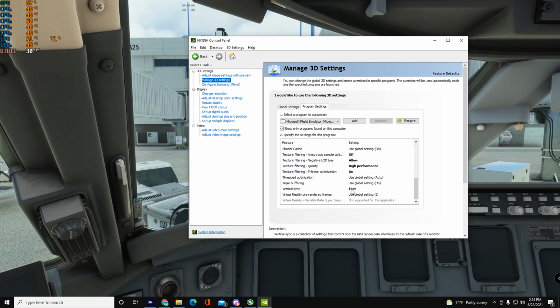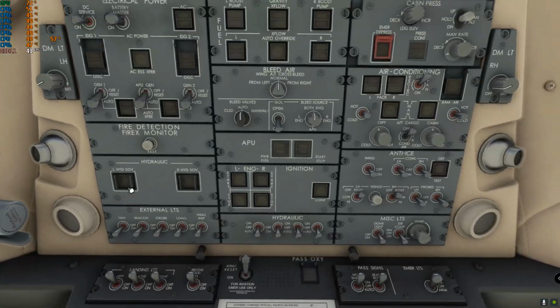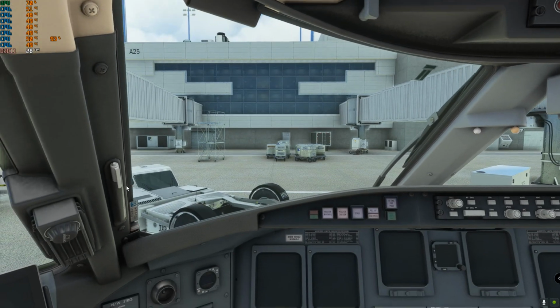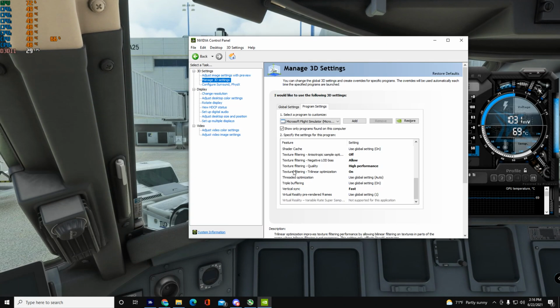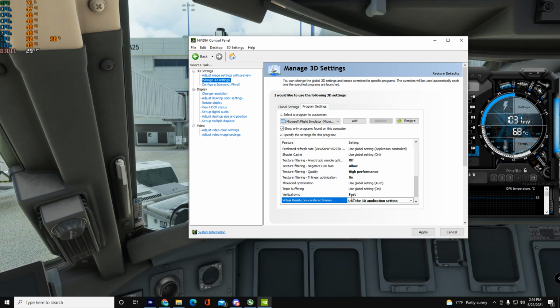Vertical sync, I set that to fast. I haven't really seen any difference. I still see some screen tearing in the flight simulator. So for now, I guess I could just turn that off. Actually, this should be on. This should be off. So there we go.